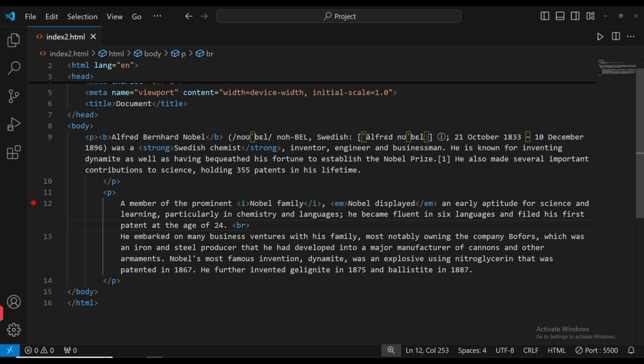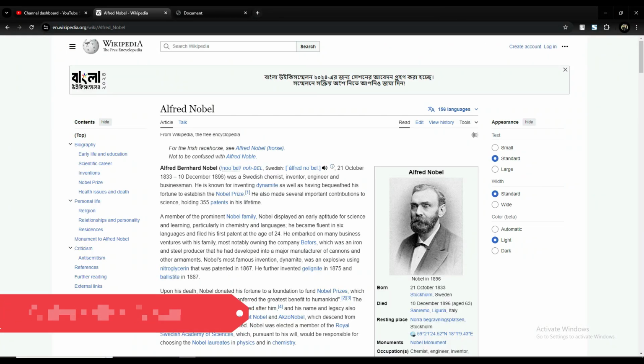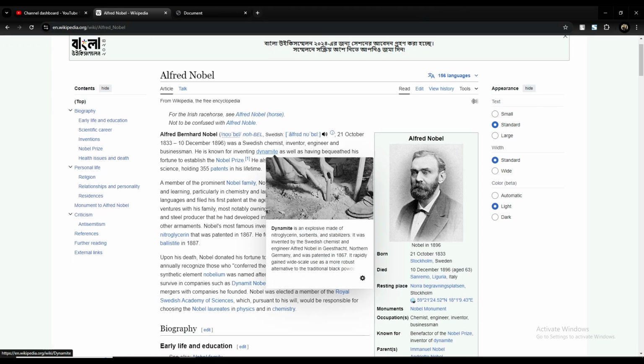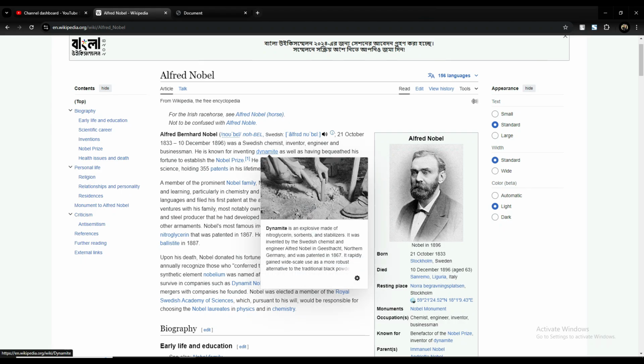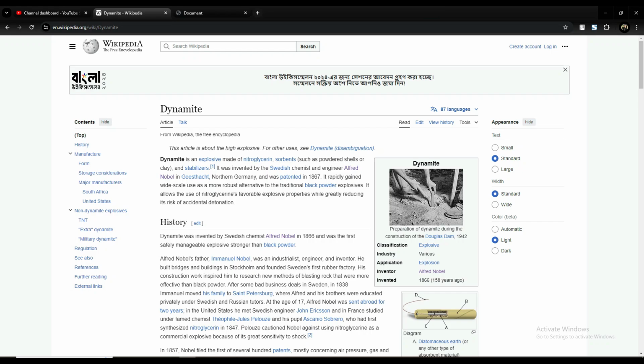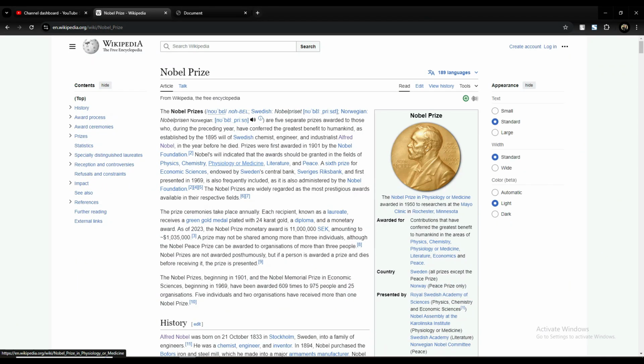Now let us go back to Wikipedia and see what more we can do inside our code. Here you can see the text is black, but this text is highlighted and blue in color, right? That means this is linked to something else. Like this is clickable, right? These texts are not clickable, but this is clickable. If I click here, you can see they are directing to another page.